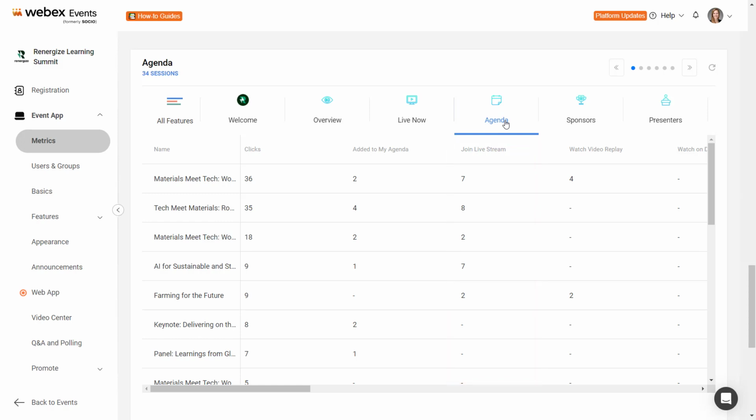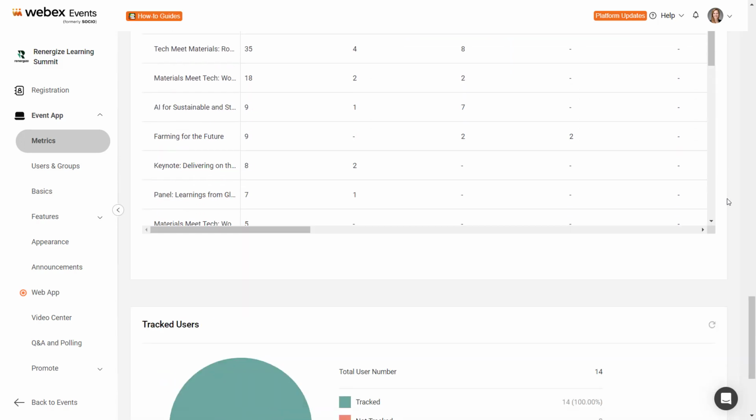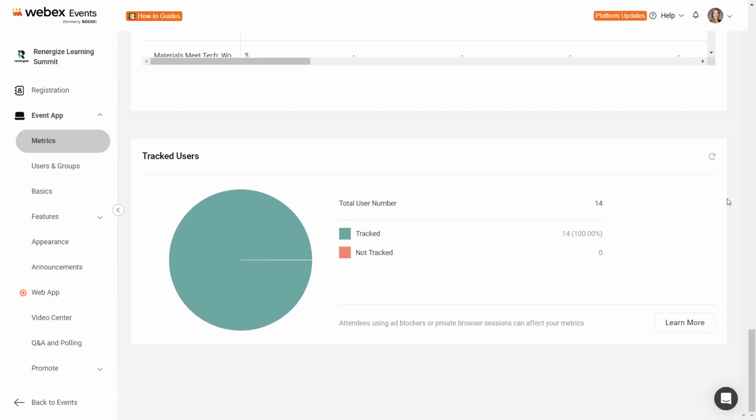Before we go, it's important to note that Webex Events may not be able to capture activity for attendees who are viewing the session on the web experience in a private browser window, or if their browser has an ad blocker.